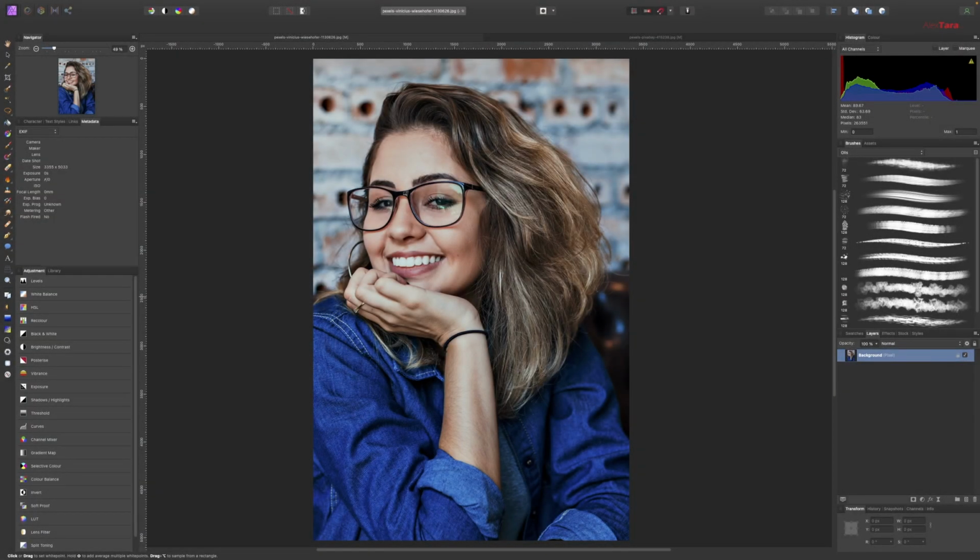Hello and welcome to another Affinity Photo tutorial. This time we are going to retouch some photos.